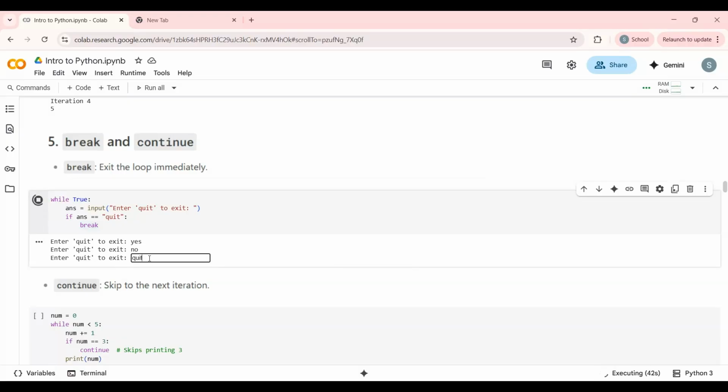What if I put quit? Just check what happens to the quit code. It breaks. You know what happens? If a and s equals quit, break. Break gives the result false. And that's why while true is not the case anymore, it becomes false. So the while loop is not running.